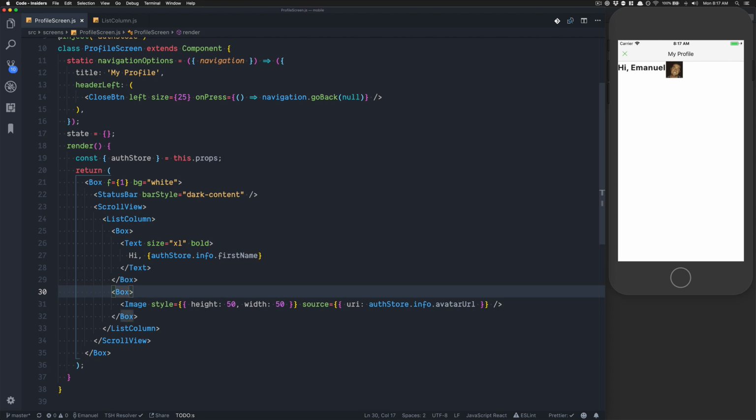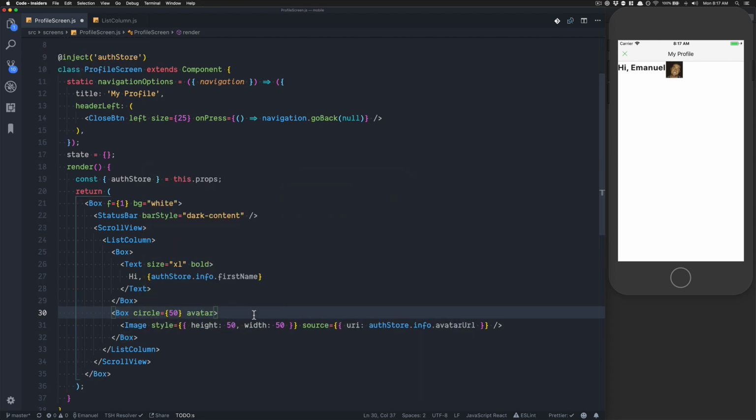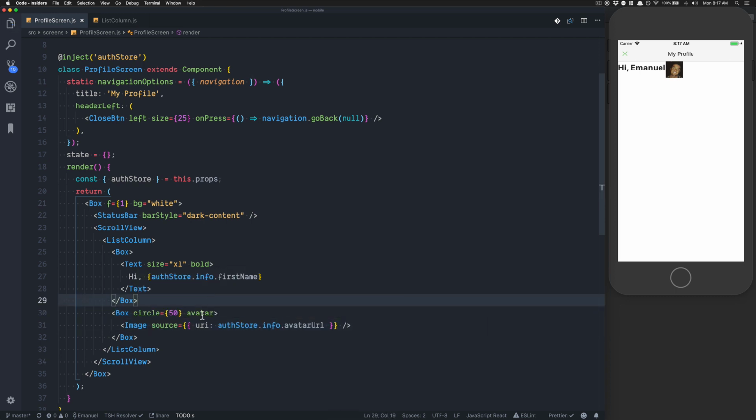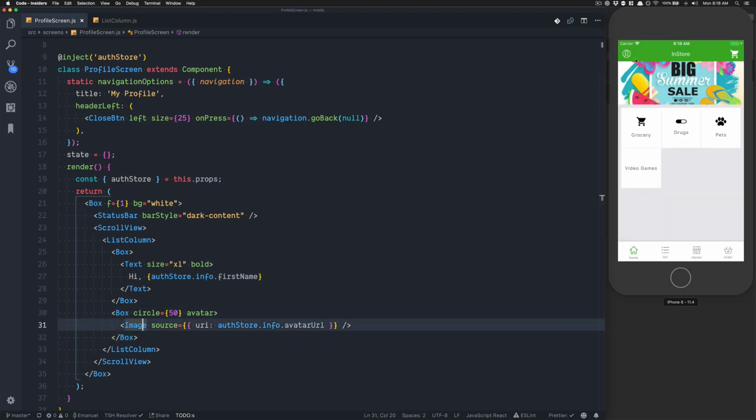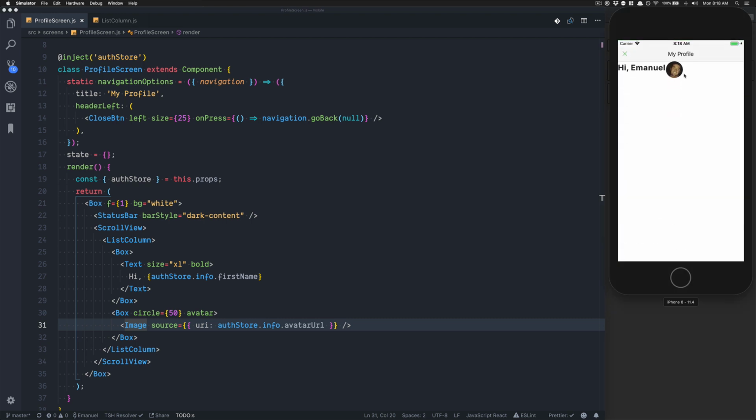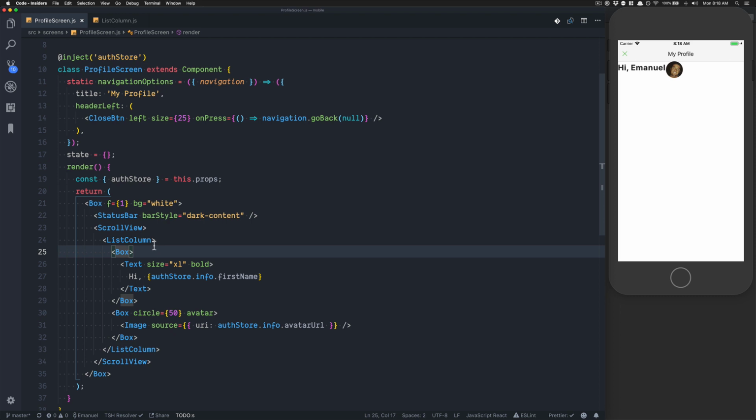What I mean by that is we can say we want a circle of 50, and also that it's gonna be an avatar. Just by doing this, if you say avatar, by default MyBox is gonna search if we have an image as a child, and if this is an image, it's gonna pass this 50-50 to the image. And what that means is just with these two things, we get that perfect circle. So now it's really nice. Now here we have the list column with row.